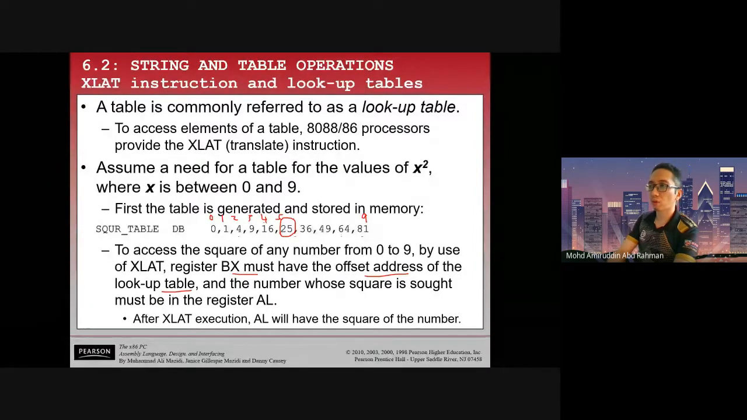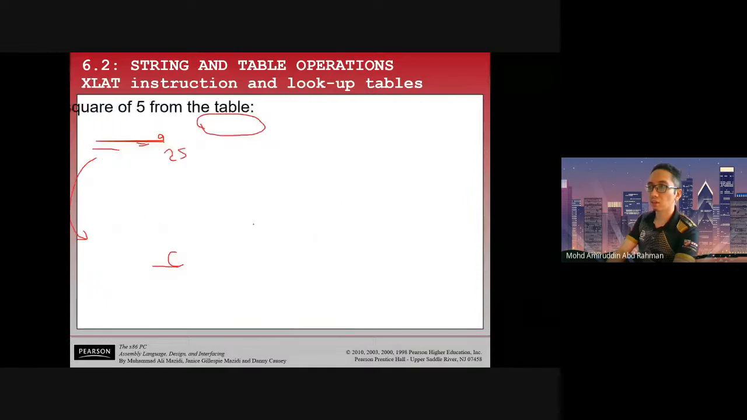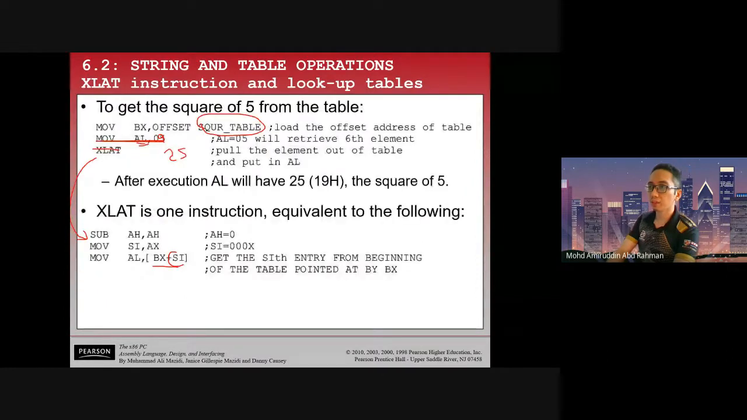For the fifth element on that instruction, on that operand. So this is the meaning of the XLAT.